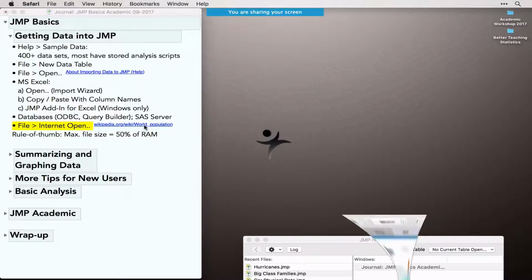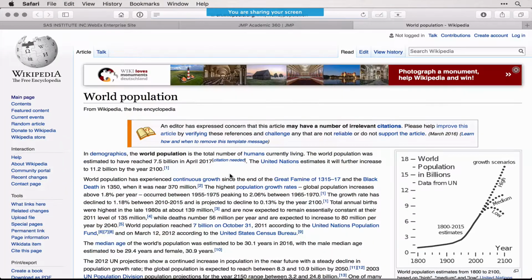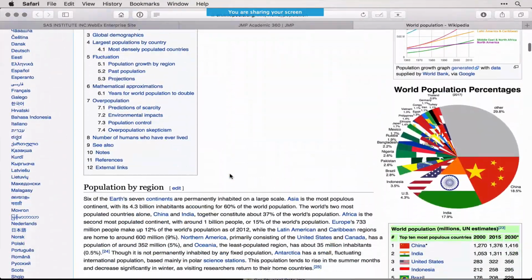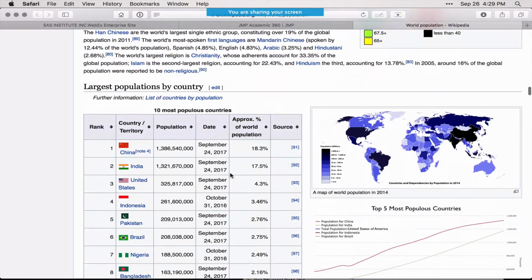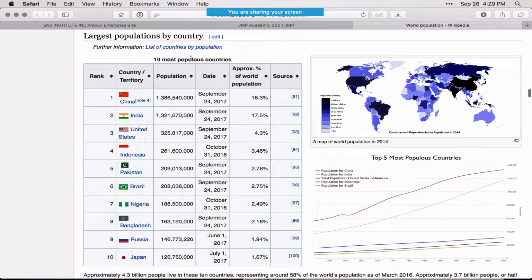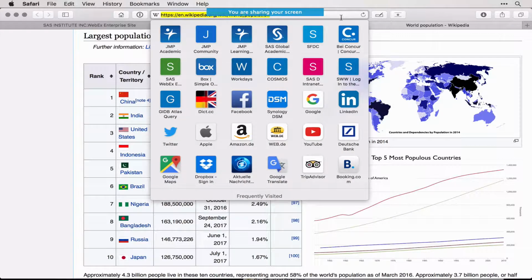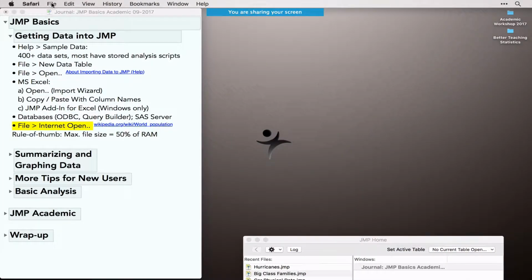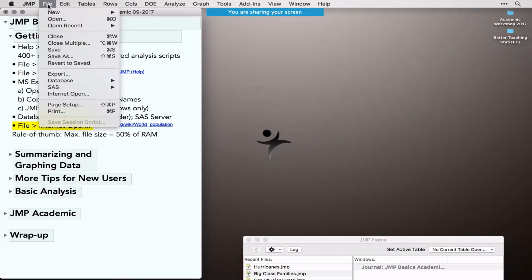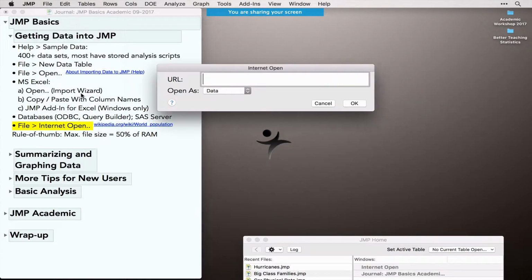So let me show you this Wikipedia page here about the world population. And we see, if I scroll down, a table here which shows the 10 most populous countries. So if you want to get this table into JMP, just copy the URL. And then in JMP, File, Internet Open, paste the URL, and go.